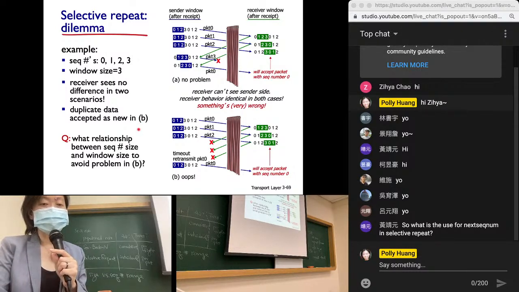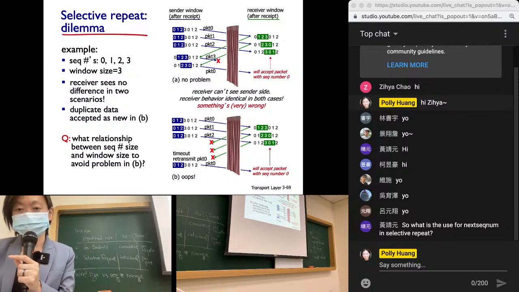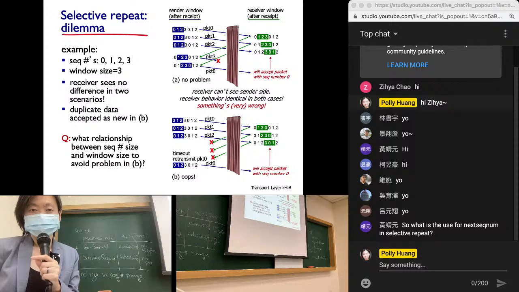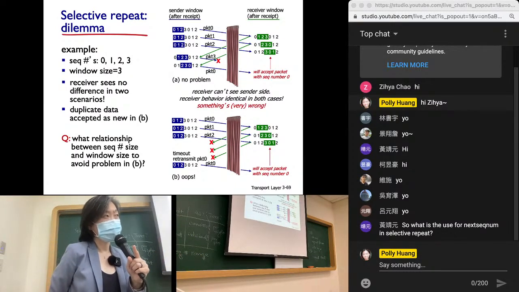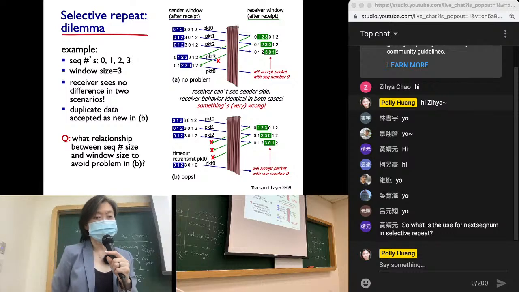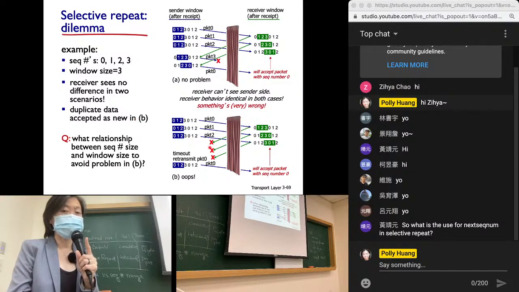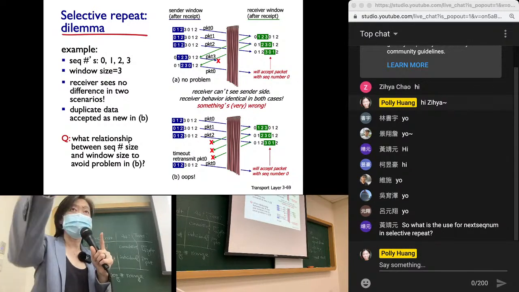So what is the relationship between sequence number range and the window size? You know what? The sequence size times the round trip time to be larger than the timeout. Sequence number plus round trip time larger than timeout. Oh, that of course, because that is actually describing one of the cases here. That is to prevent the acknowledgements being delayed for too long, right? That's one way of thinking about it.